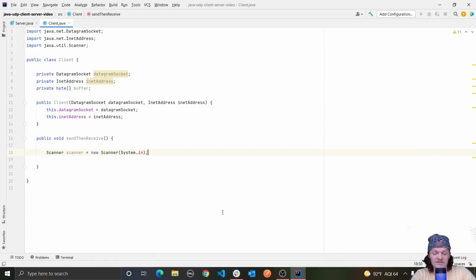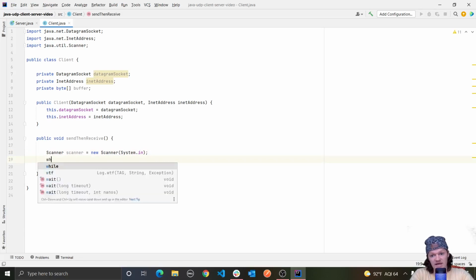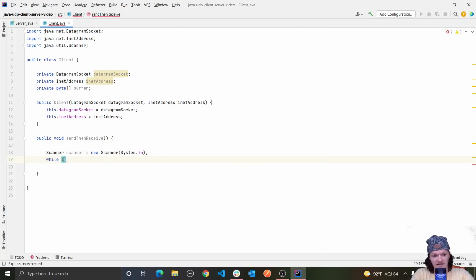Next, we want our client to continuously run. In other words, continuously send packets and then wait for them. To implement this, we're going to use an infinite while loop like we did with our server, and of course a try block inside that for error handling. So once again, we're going to do while true, try.